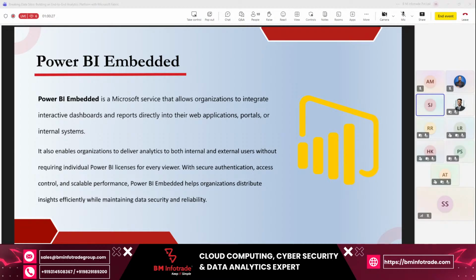The result is an organization that can distribute insight efficiently to employees, to customers, to partners at scale, without the licensing cost growing as the user base grows. More reach, lower cost, full security. That is Power BI Embedded.